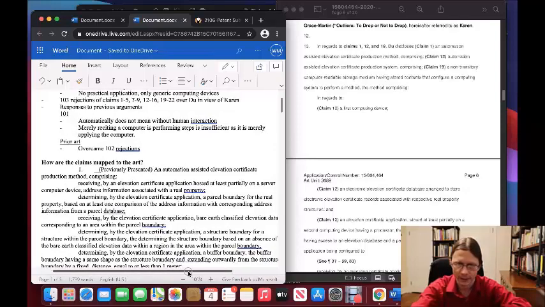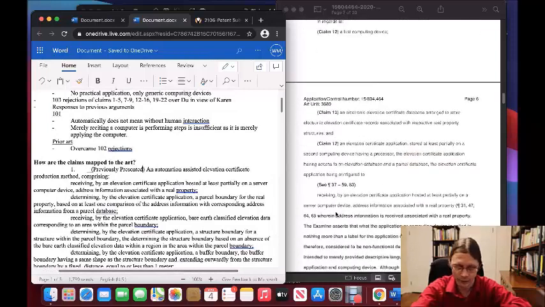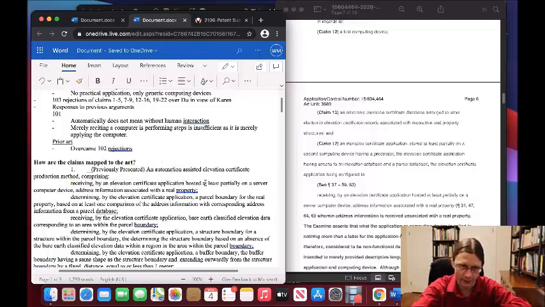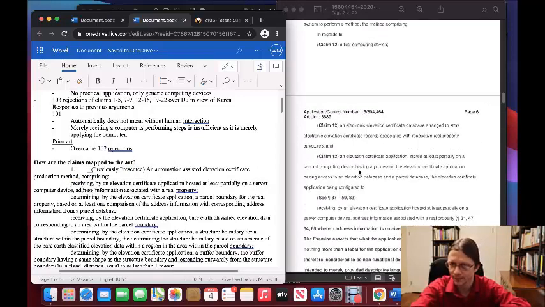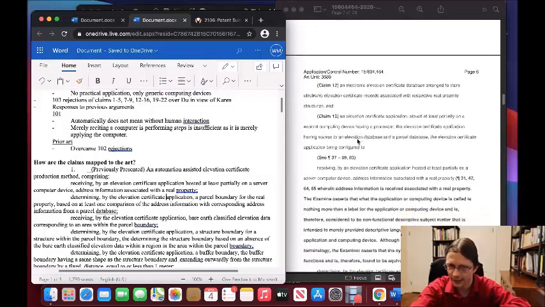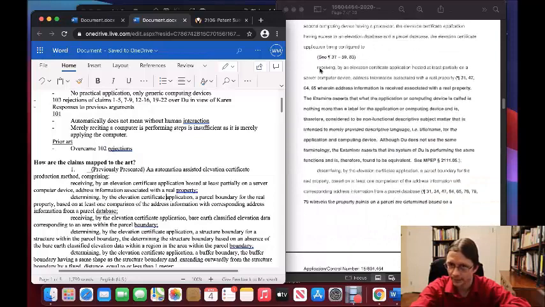Okay, so now we're going to actually get into it. In claim 1, it's a method, and it starts with receiving, by this elevation certificate application hosted on a server, address information associated with real property. So how does that map with what the examiner has done with claim 12? And the answer is, here we go.